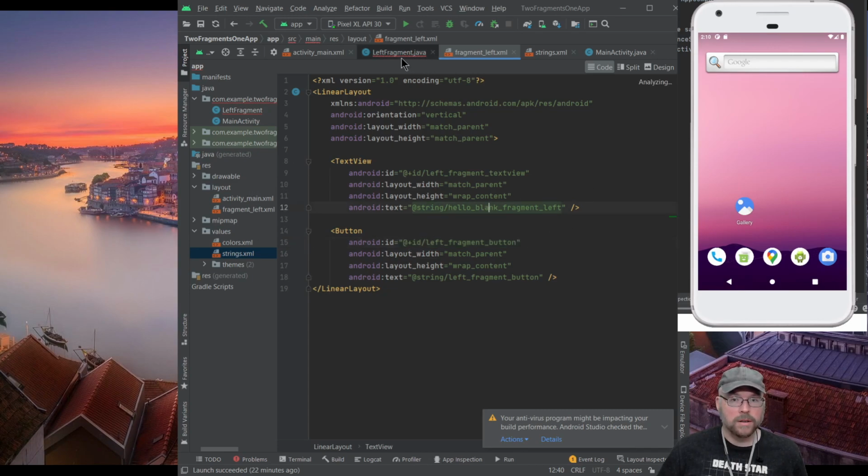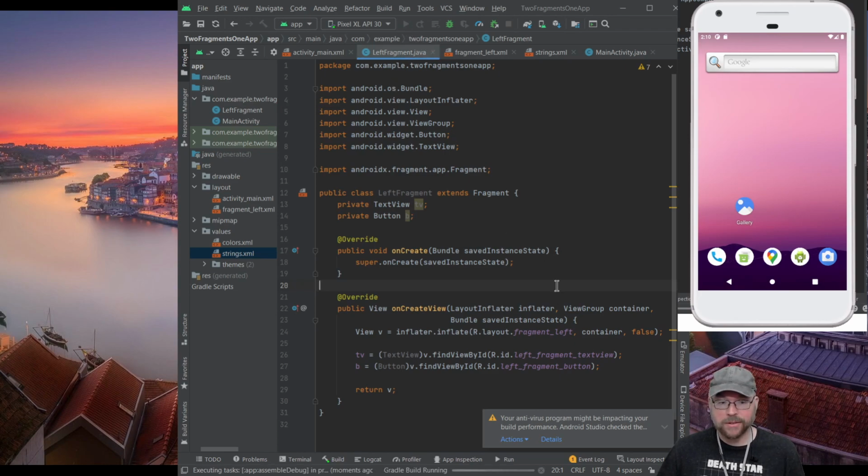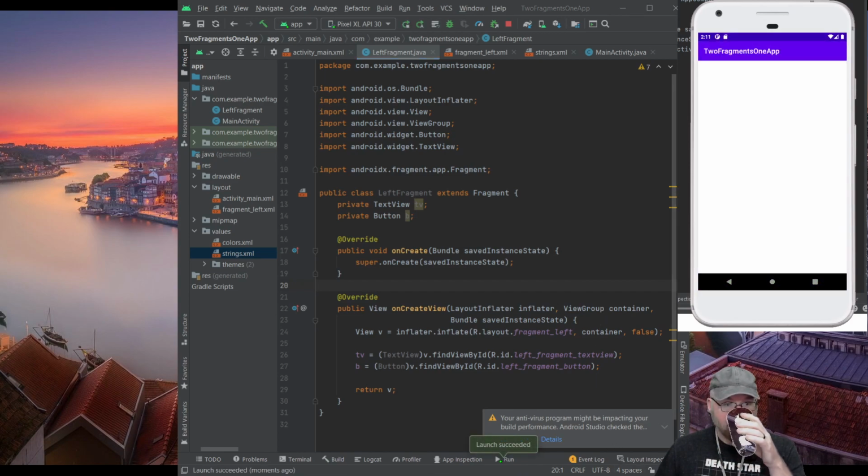Okay, so let's go back. Yeah, that looks good. Fantastic, so we got that. Now, onCreateView has a View return type. We have to return the view, right? So we're going to go ahead and hit return v. Let's go ahead and just build what I have so far, just to see if I have any mistakes, and then we'll put the button listener in. We'll check it out and see if it works. Okay, so I got something else I need to do here.